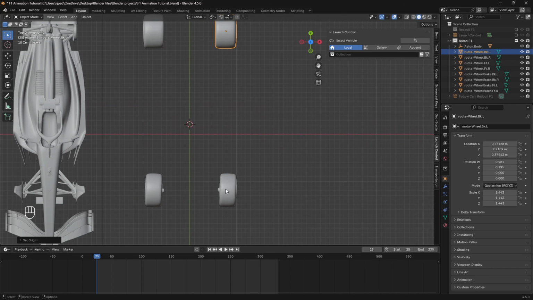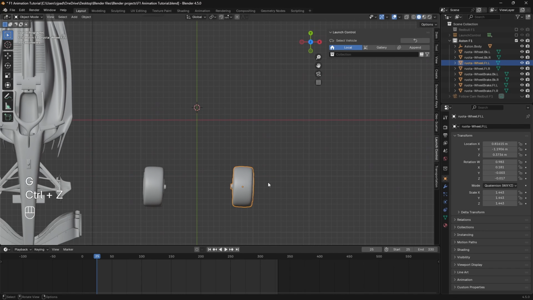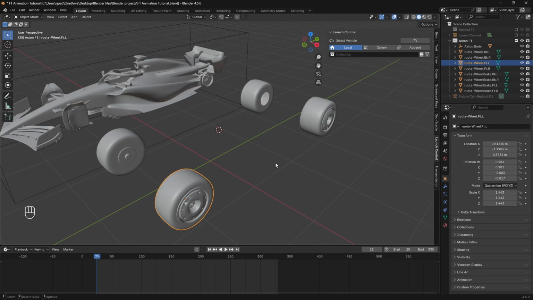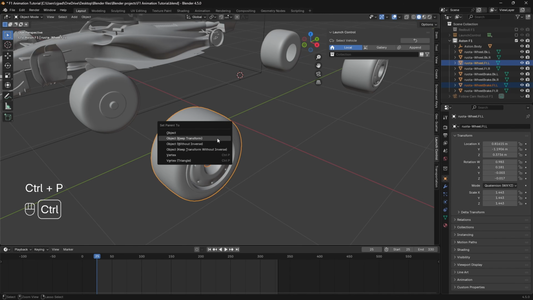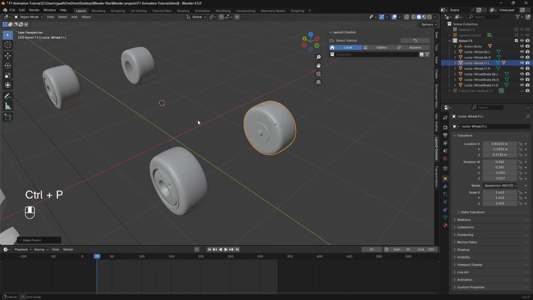Okay, and then let's click on this, and we can just go ahead and do, let's click on this brake here. Let's shift click the tire, Control P, parent it to the object, and then we'll do that for all of them.